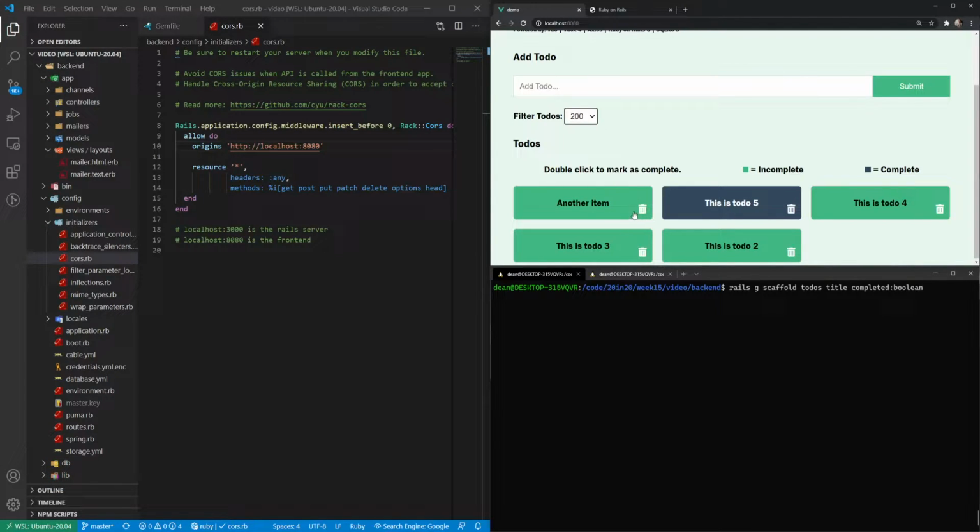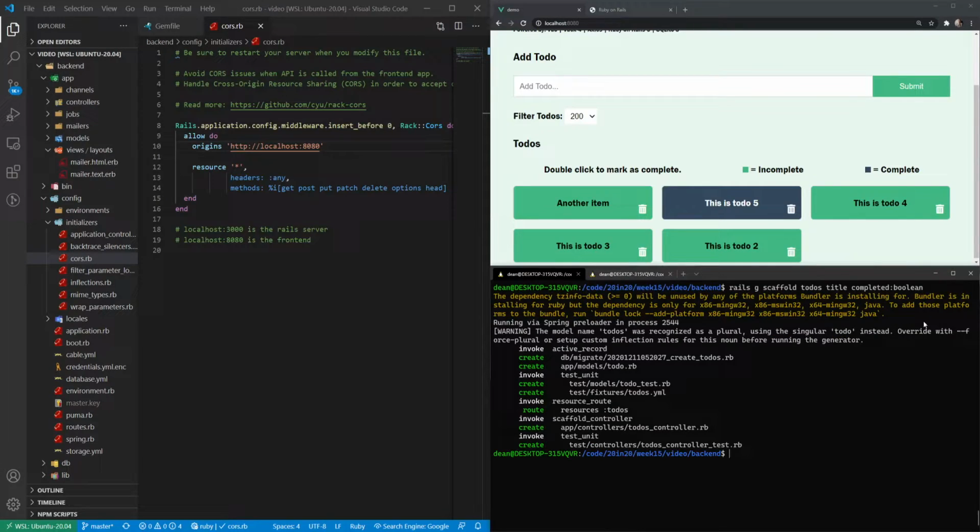You'd want to store this in a separate config model or something. But okay, let's go ahead and generate our scaffold for the to-dos. Go ahead and generate that. Then we can say rails db:migrate to migrate the database.